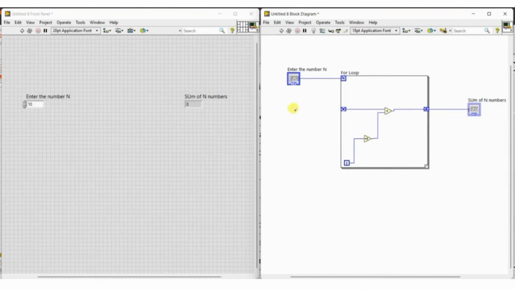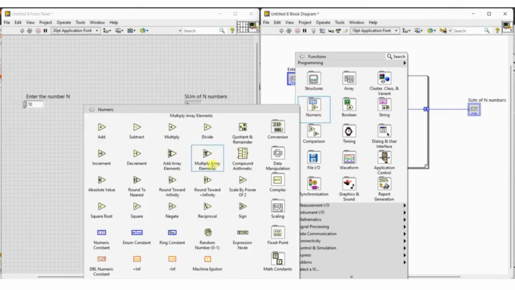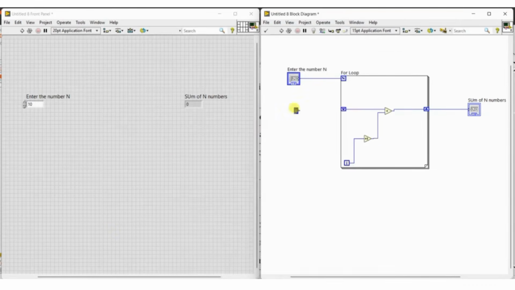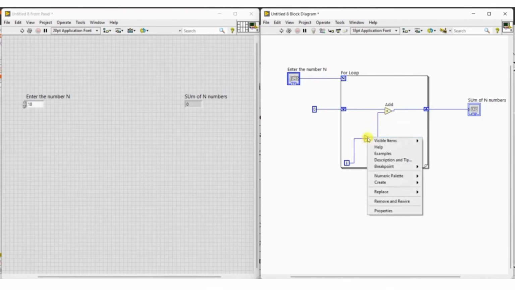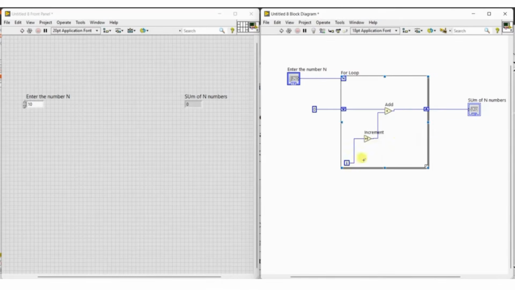We need to connect a constant to the left side of the shift register. To perform that, right click on the block diagram, select numeric. In that, select numeric constant. Place it outside the loop. Give the value as 0 so that it is not going to make any changes when we perform addition. Connect that to the input of the left side of the shift register. To name the adder, right click on the add block, select visible item, label. Similarly, for increment also, right click, select visible item, label.